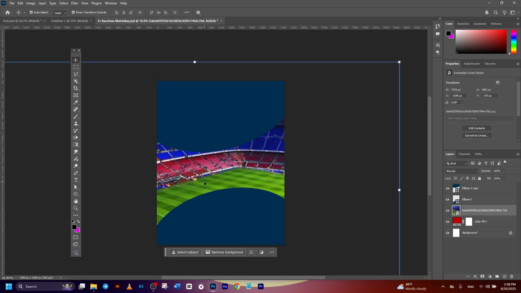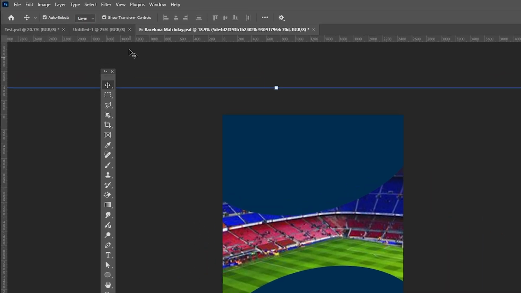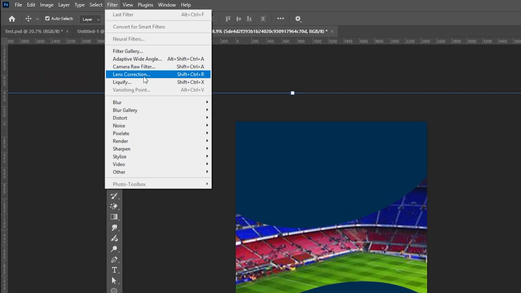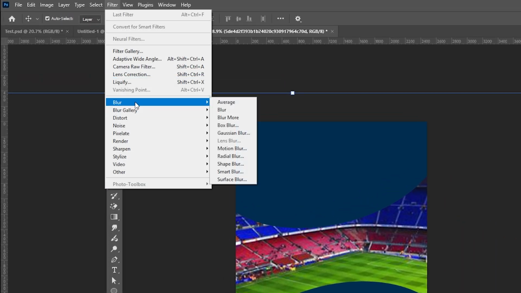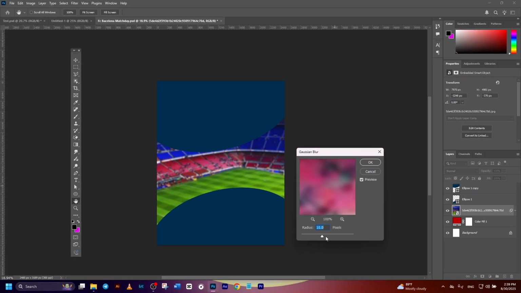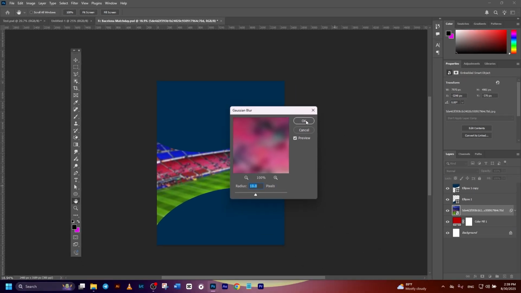And next step, I want to make this picture blur. I stand on it. For blurring the background or picture, we go to Filter, choose Blur, this one, and choose Gaussian Blur. I put 10 pixels and OK.